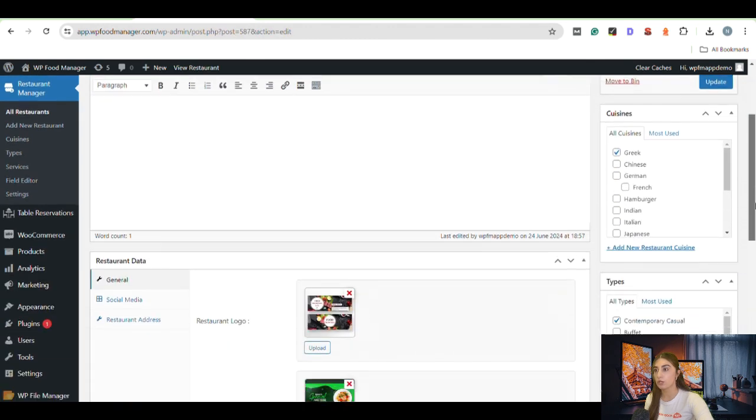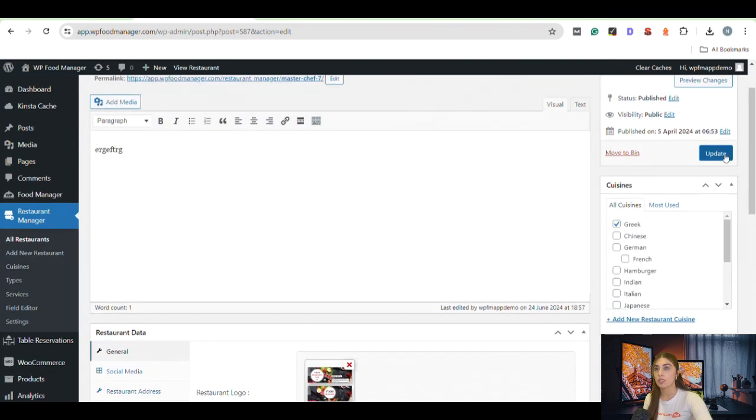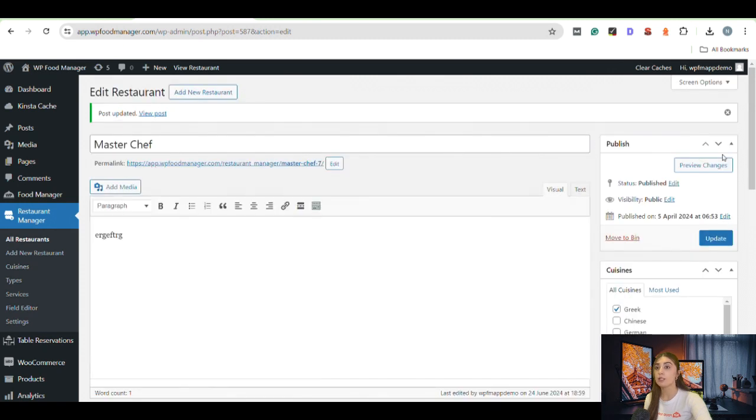Let's go down here, and here we have table name. So you can select a table layout here, and based on selected fields, you will select the table layout for your restaurant. So I will go with the casual one, and let's just click on update. Okay, now let's preview the changes to see what changes we have here. Okay, let's click on this button, preview changes.